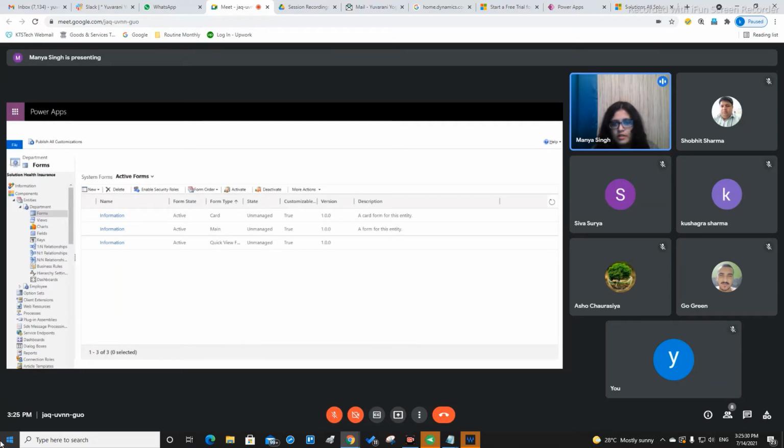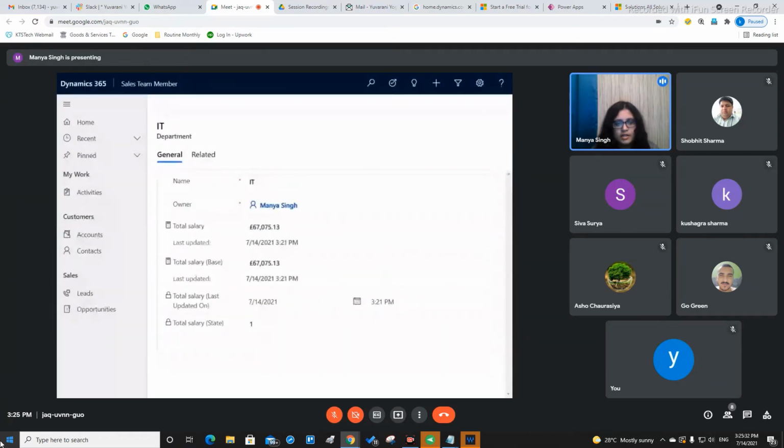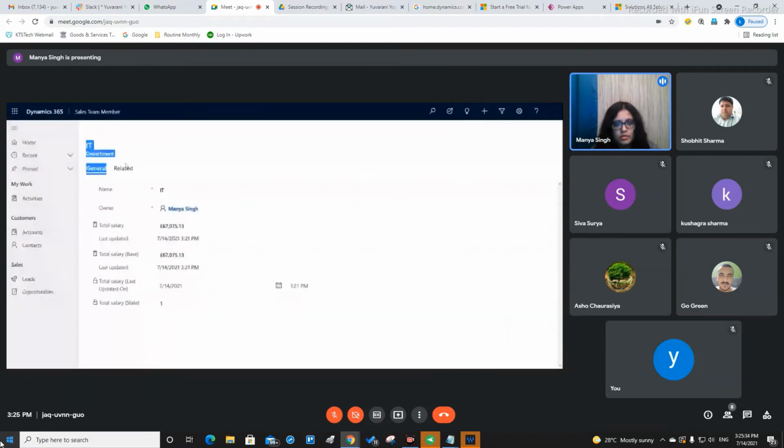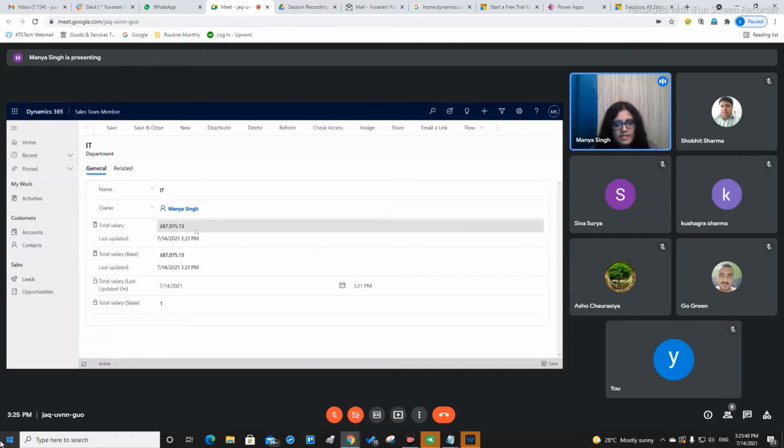Now here you can see in your department for IT that the roll up field has been run. You can see the total salary and the total salary base, and it was last updated today at 3:21. As well as here you can see the state, which is 1. That means it has been calculated, and the calculation is as per the last updated on part.